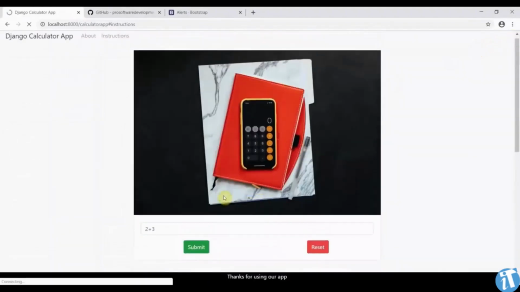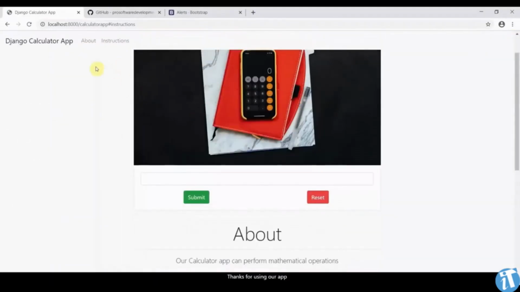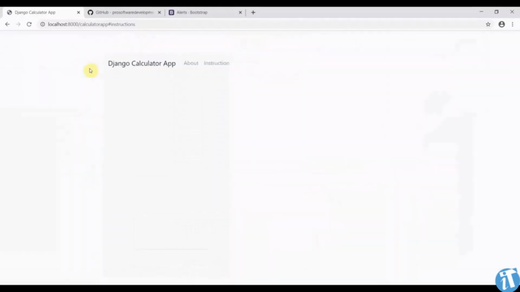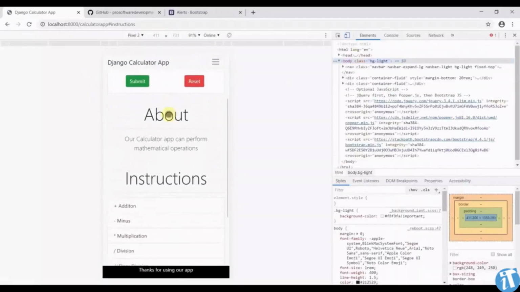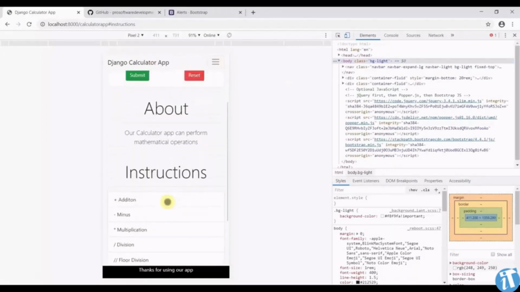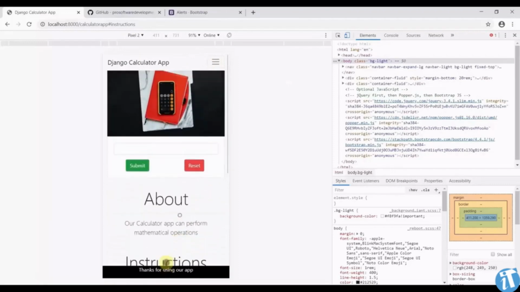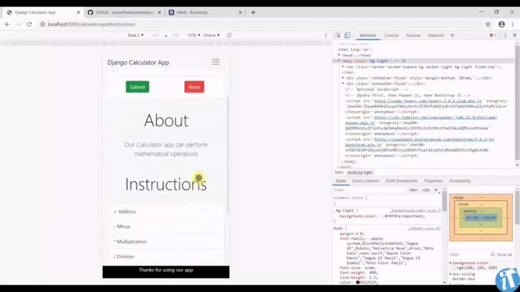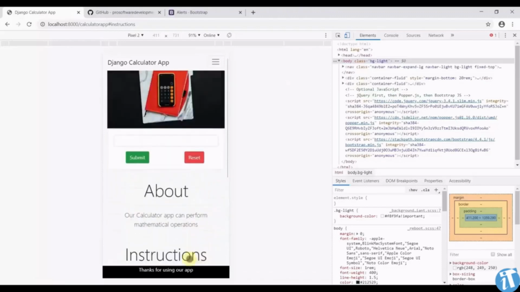So I'll refresh this page and you can see here's a navbar. When you scroll down the page, you see the navbar is fixed on the top. So this is an additional utility to your front end part. If you want to carry on with this, then it's absolutely fine. I just showed you that you can fix the navbar on top when you scroll down the page.